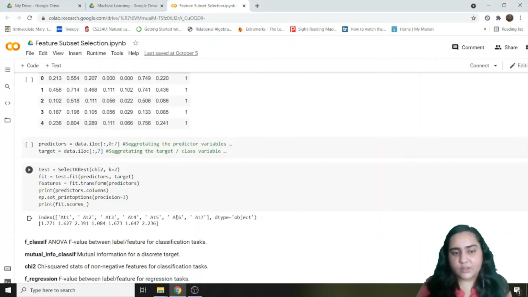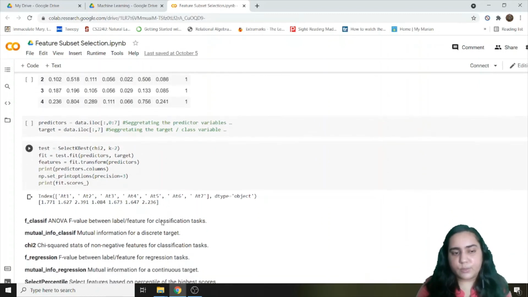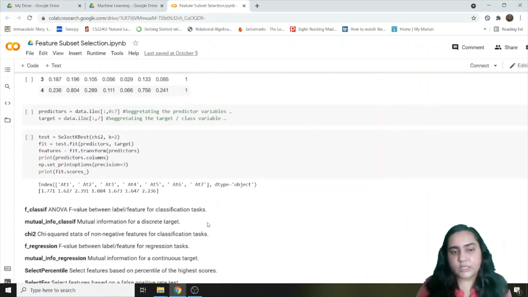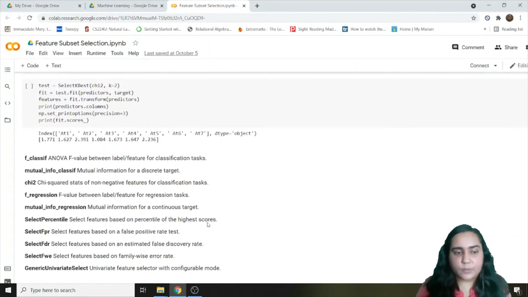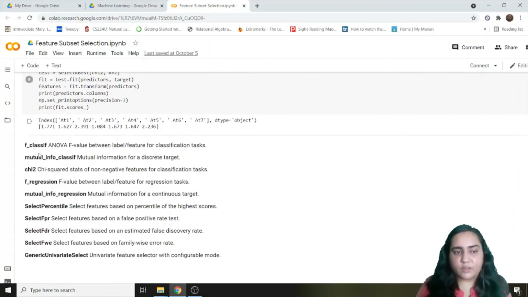So these are calculated using the chi-square. So basically from these scores, you can decide which of the features you want to use and which you don't want to use. So this is a statistical measure. And just like chi-square, you have other statistical measures. Like if you want to use ANOVA, you could use that. Instead of chi2, you can write f_classif. You can use mutual information, F regression, mutual information for a continuous variable, percentile, FPR, false positive rate, right?